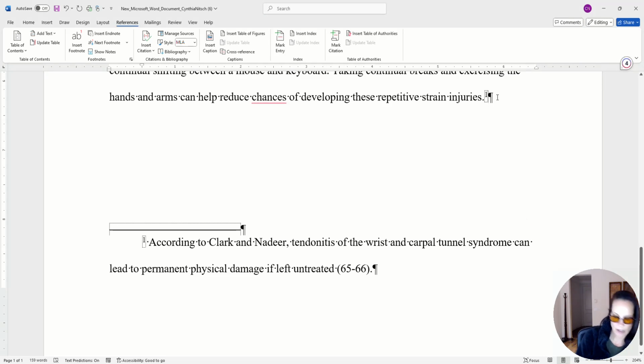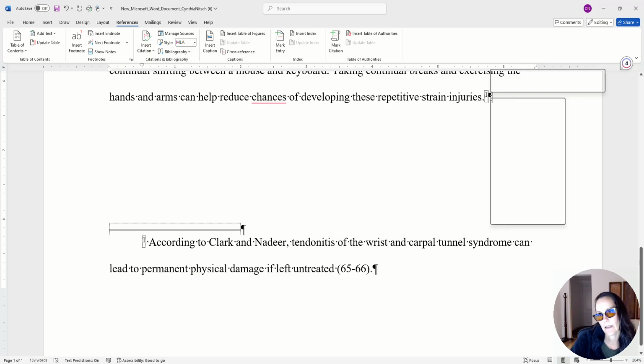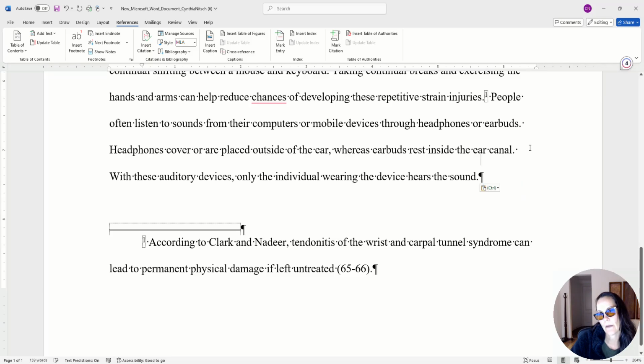And then I'm going to go ahead and right click, and I'm going to do paste options. So people often listen to sounds from their computers and so forth. So that's kind of what they want me to do.